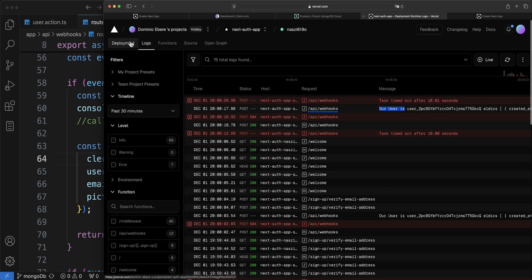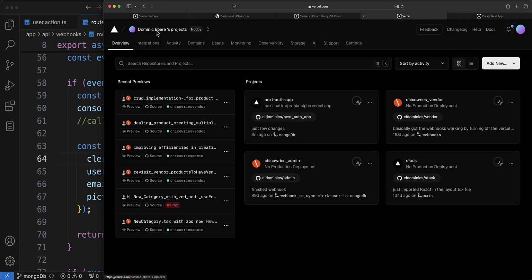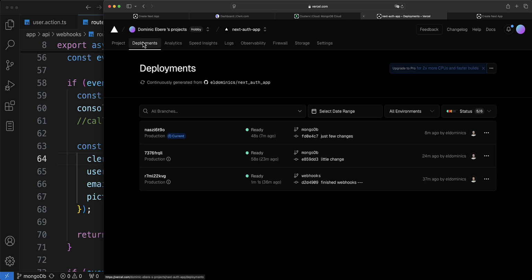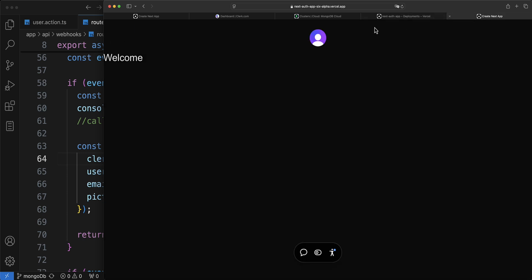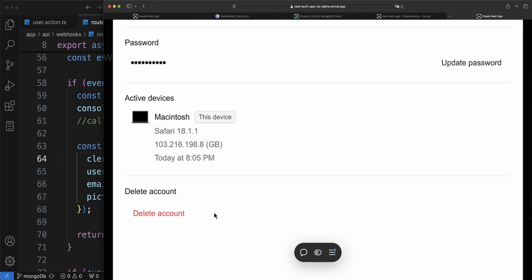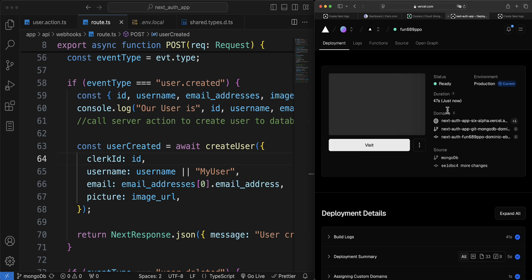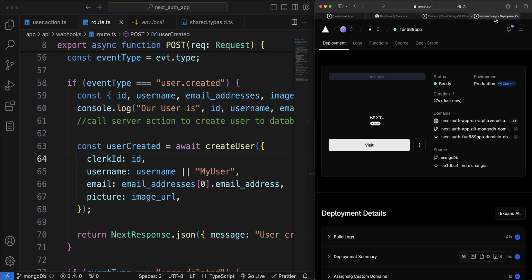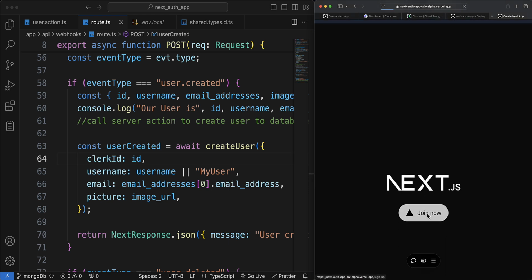So let's go back to the app and go to deployments, and then we should have the next one building up for us because we just made a commit on our remote GitHub repository. And again, I'm going to delete the user, manage accounts, and delete the user. Okay, now this one is current and is ready. So it's still the same URL. Let's close this one and open this one, and then go to join now to sign up.